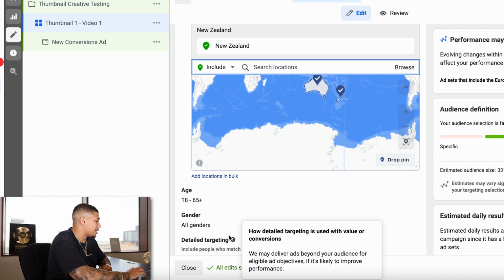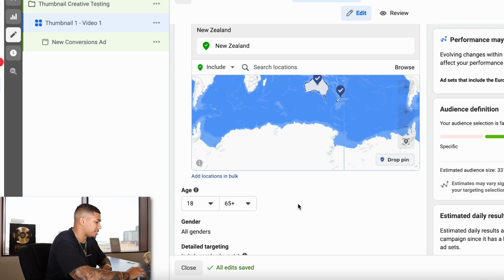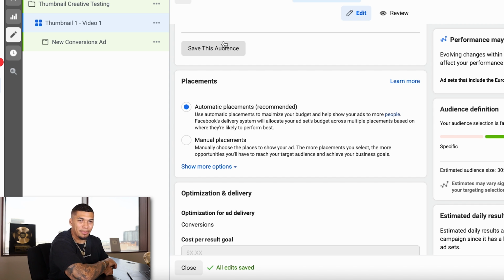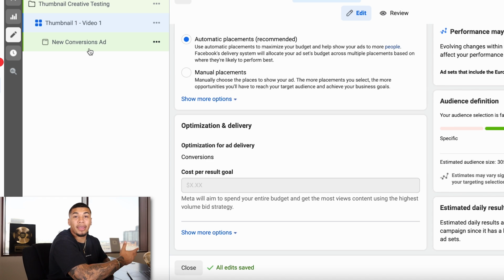Then as we scroll down, I like to do age range of 21 through 65. All genders, keep detailed targeting completely broad and completely open. And then I like to scroll down and I like to keep on automatic placements. And that's basically it on the ad set level. So let's go ahead and check out the ad level.